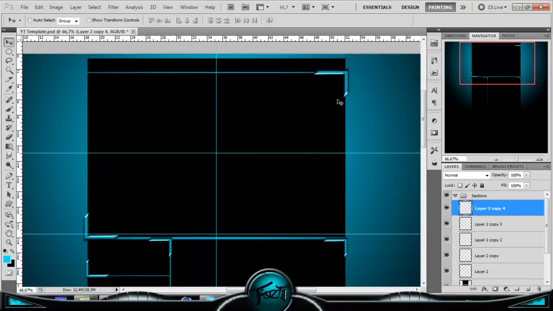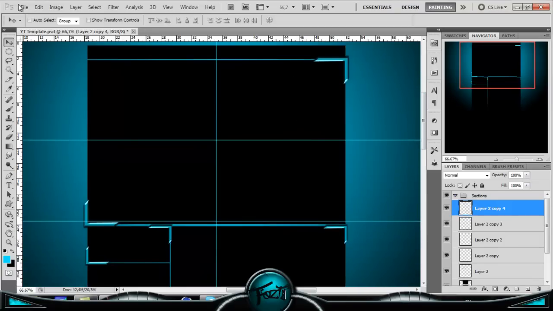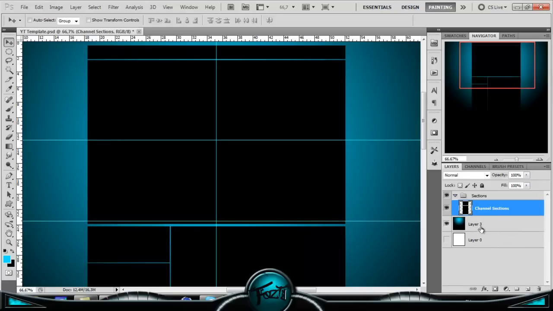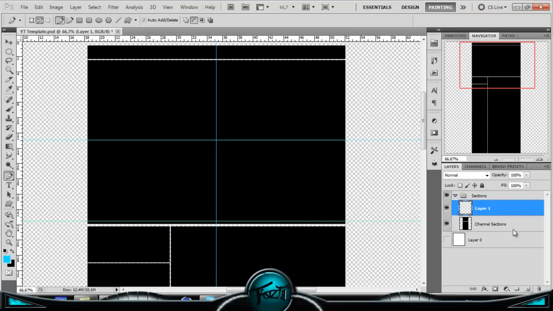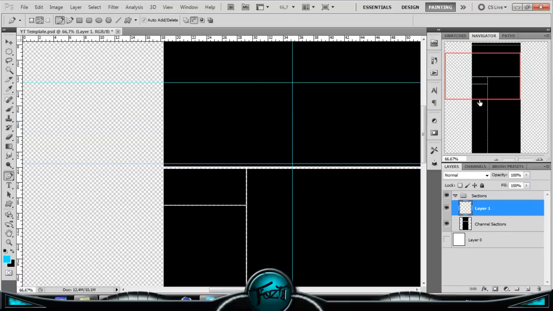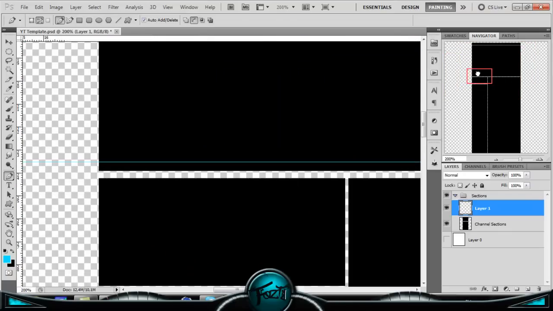Today I'll be showing you how to make this kind of borders, or I don't know what to call them. I'm just going to delete all of these like that, and then go over to your pen tool, create a new layer above your channel sections, and you could zoom in here if you want to.